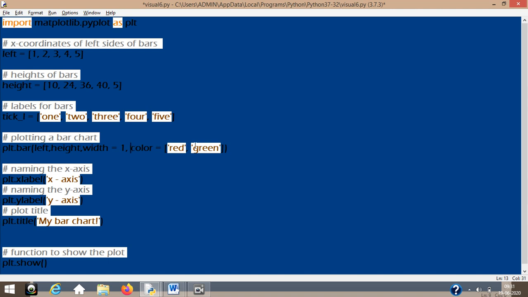Width is 1, color is red, green. I have given this a combination this time. Now what happens, you can just make a guess. Red, one bar, and alternately it will come. If one bar is red, the next bar will be green. So alternate bars will be coming.